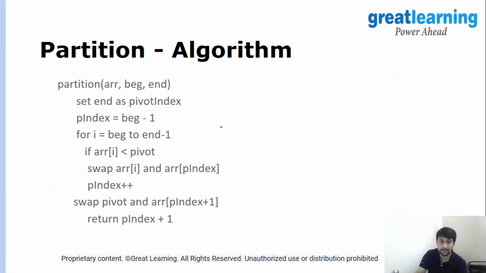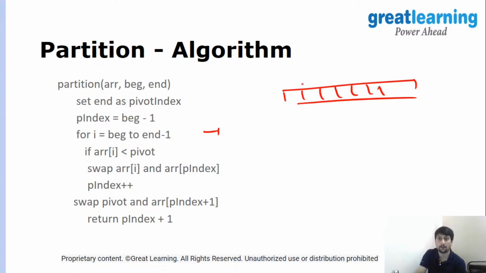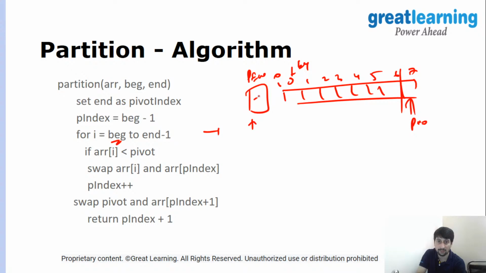Let's clear the screen. Now we have this index which is at beginning. 0 1 2 3 4 5 6 and 7. This is index 7, this is our pivot. We loop from beginning to n minus 1, this is our beginning, and this is our i iterator. We have something called p index, which is currently at -1. We have this end pointer over here, which means we are looping from here to here, not including the last element.